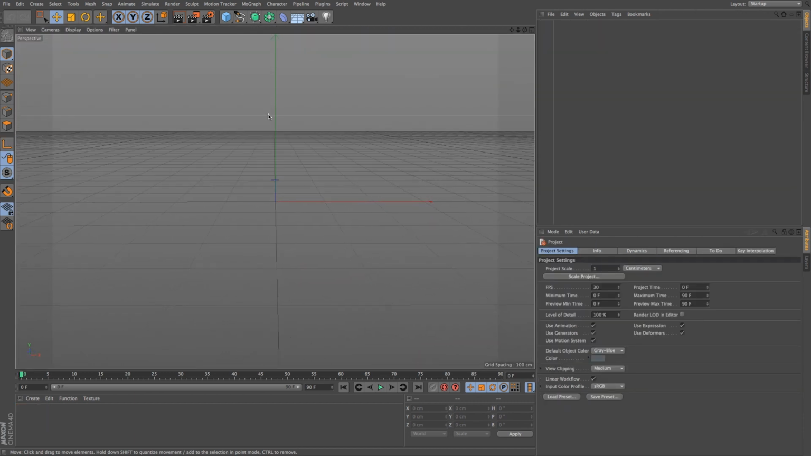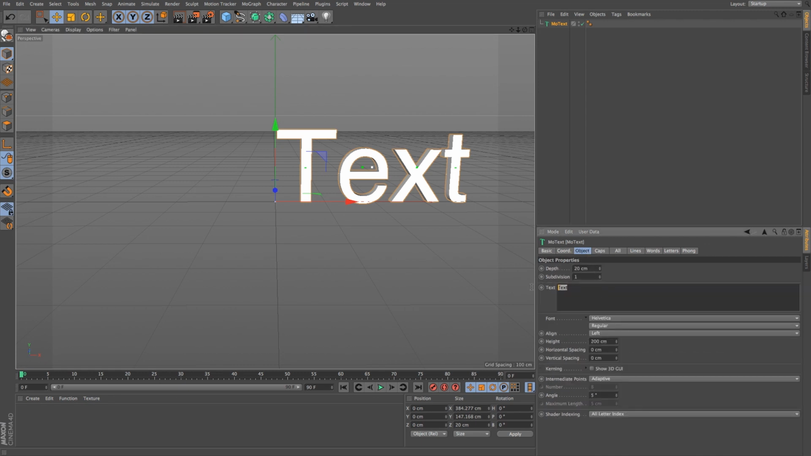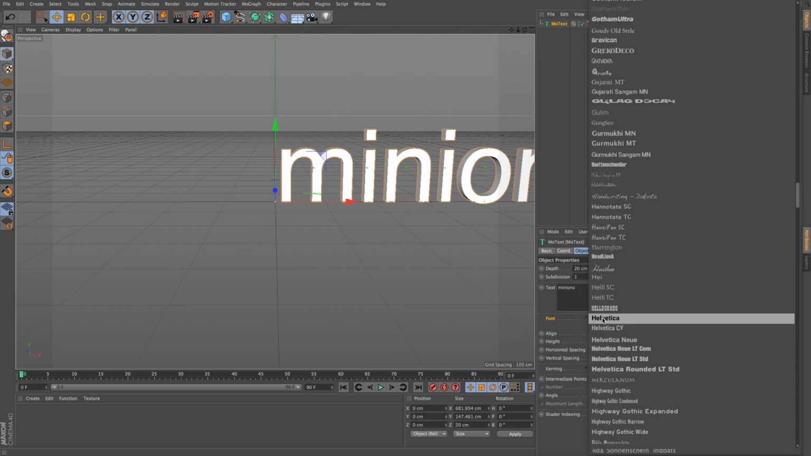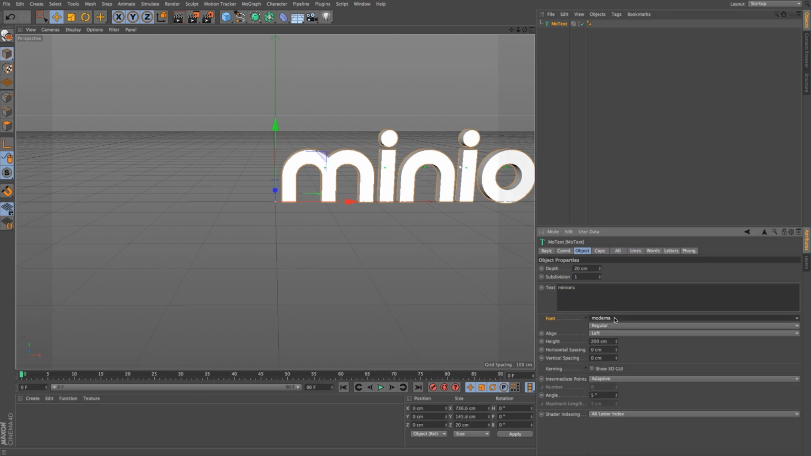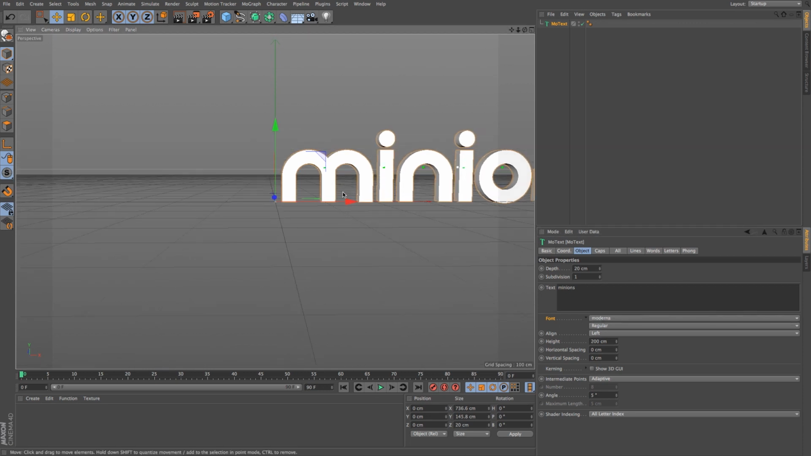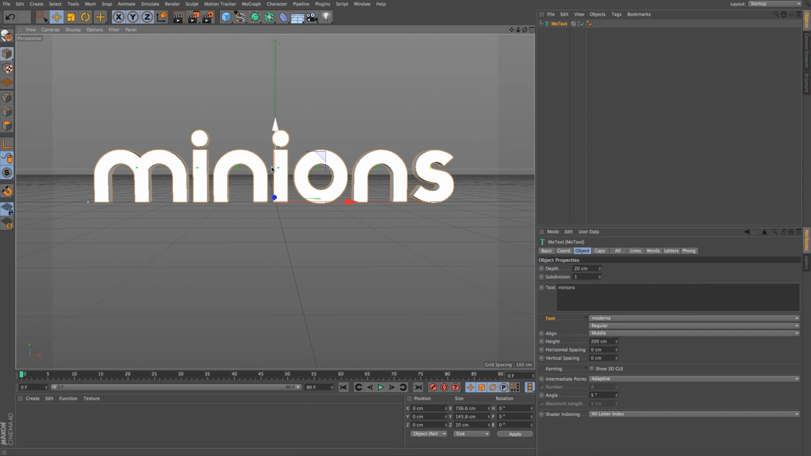The first thing we need is some MoText, so I can press Shift-C and just type in MoText. That's a quick way to get that. Double click that, go to Object and type in lowercase minions. A font I found that works pretty well and gets pretty close is Moderna. It's not the exact thickness of the font, but we can fix that in a minute. And we'll change this to align middle, so we know it's exactly in the center of our scene.